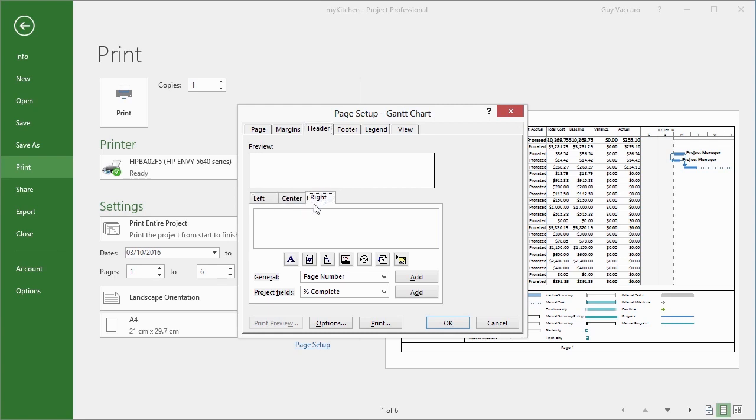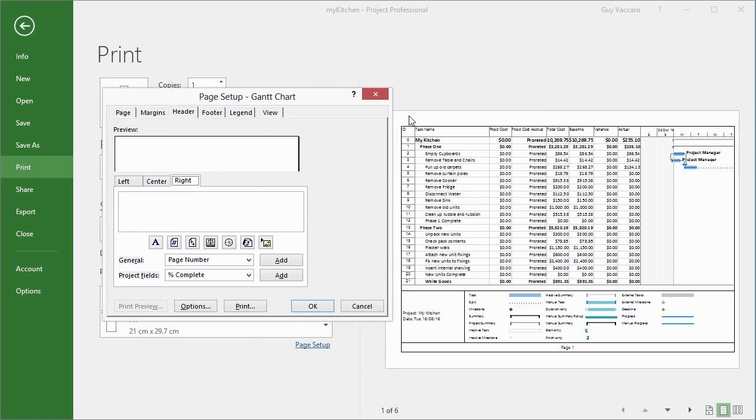There is a left section, a center section and a right section. So if you imagine across the top of your Gantt chart, it is roughly equally divided into three sections: the left, the center and the right. And we can put information into any or all of those.